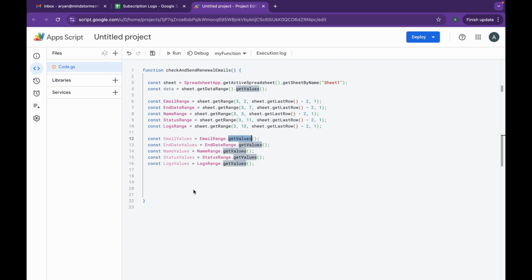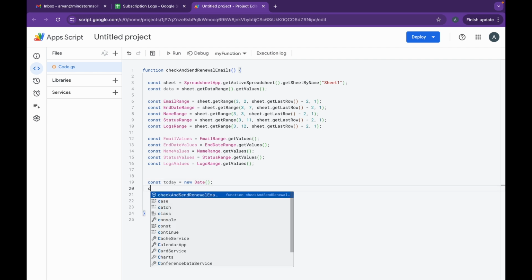So this is how we fetch the values using the getDataRange function and the getValues function. After this, I'm going to be creating a new variable called today, inside of which I'm going to be creating a new date for myself. So I'm going to be creating a new date.